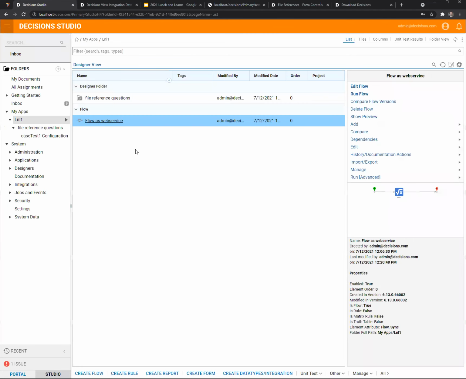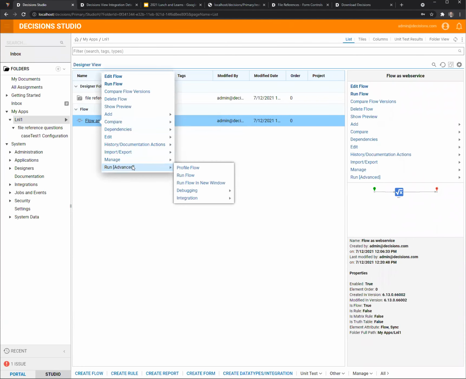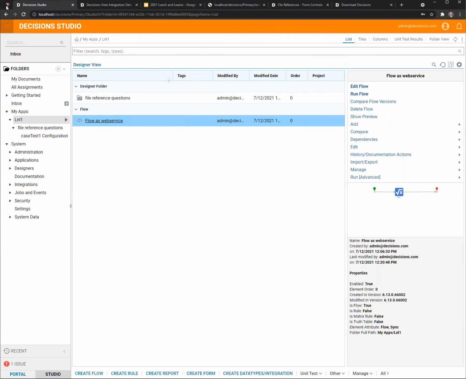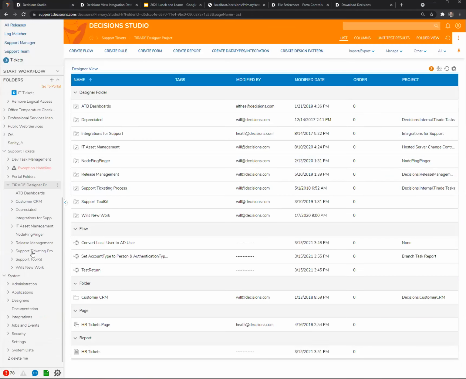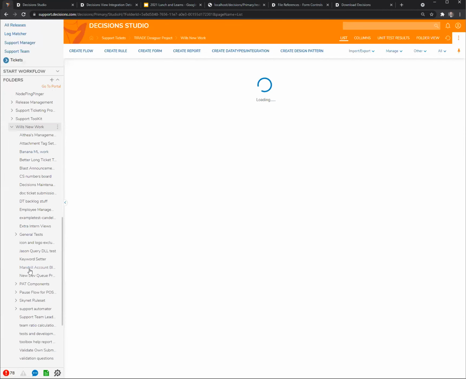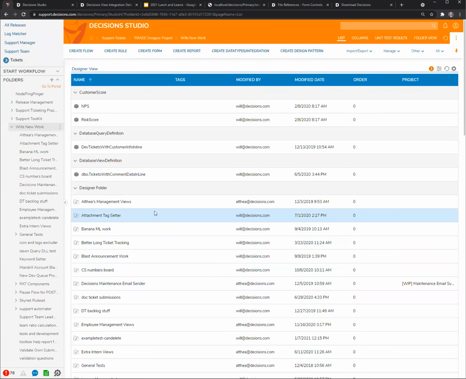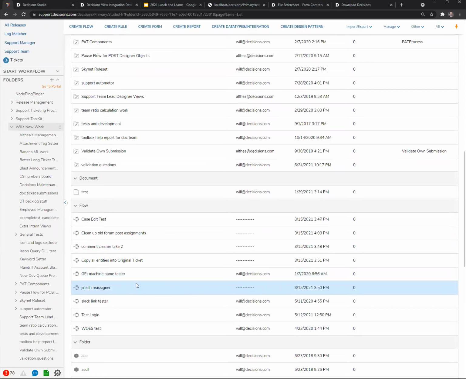There's also a right click action. If you right click, go to run advanced integration, view integration details. Okay. You also might have a thing here. If we look, let me grab a flow here. In 7, you might have to do one other step here.